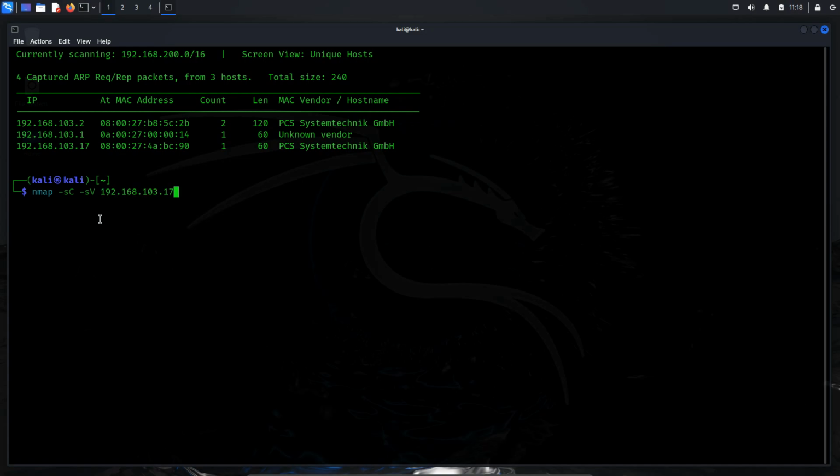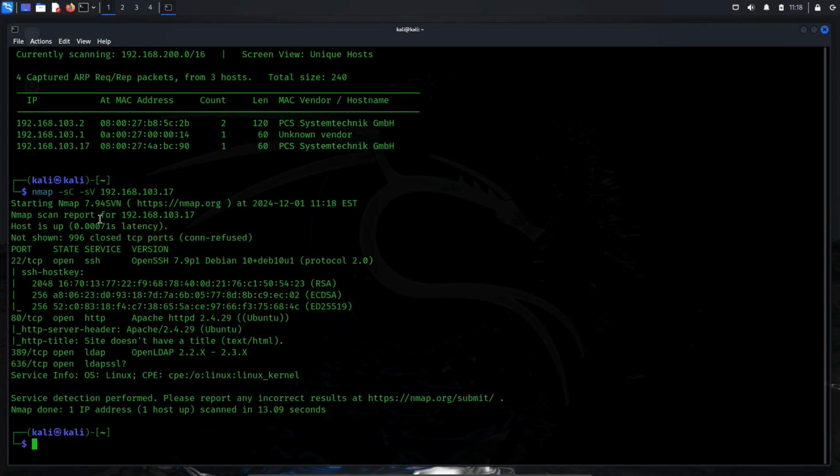In this command, -sC initiates a script scan using Nmap's default scripts, which gather additional information about each service and identify possible vulnerabilities. -sV enables version detection to determine the version of services running on open ports. After completing the scan, the results reveal 4 open ports along with their respective services.